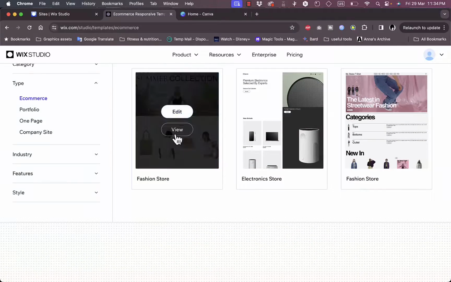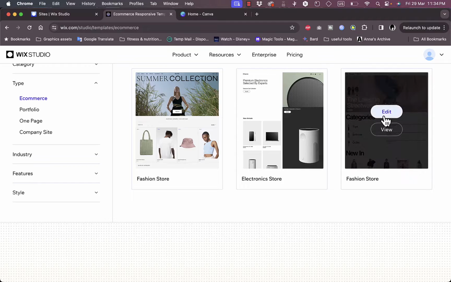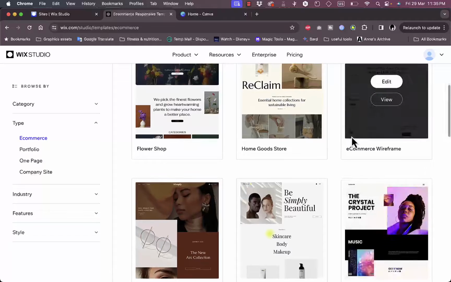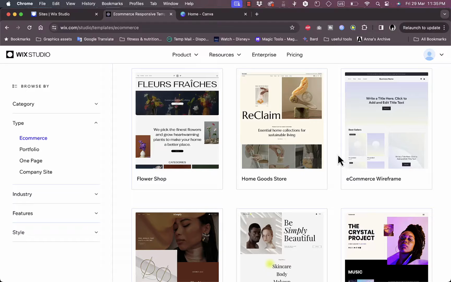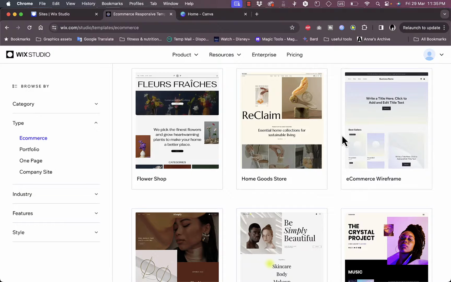Let's say we like this one, the fashion store, which is pretty much self-explanatory, suited for a fashion brand. And here you have another one for fashion, and others for flower shops, and an e-commerce wireframe, which is something between a template and a blank canvas, which already has placeholders for text and images. However, it doesn't have an image style, a text font, or a color scheme like the other templates.